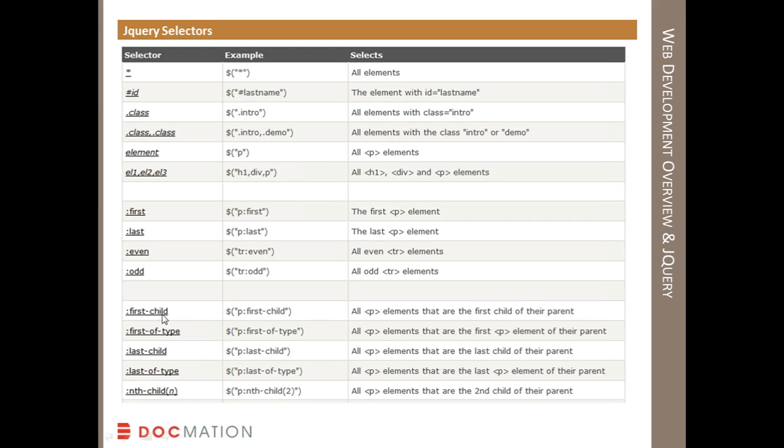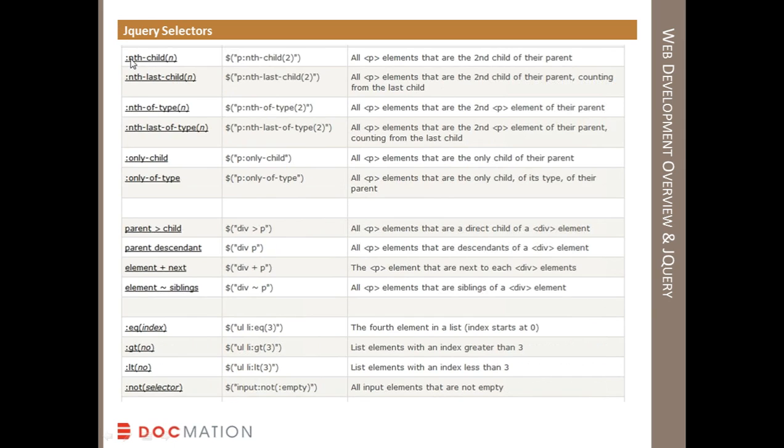So these are self-explanatory: first child, last child, nth child. But the point that you need to know here is, if you have a colon, you are using some predefined criteria that is applied for and that is predefined in your jQuery selectors. Besides these predefined selectors, you do have other operators.